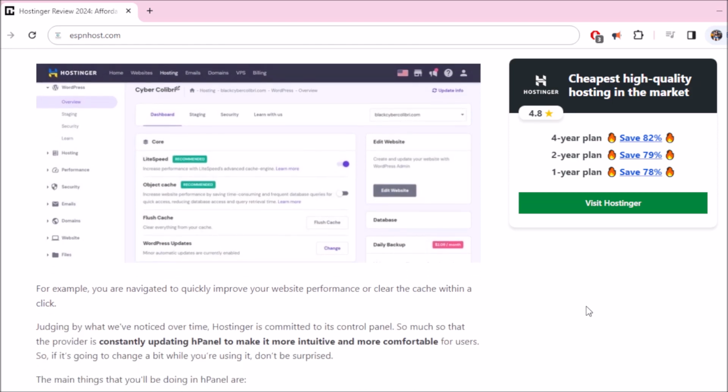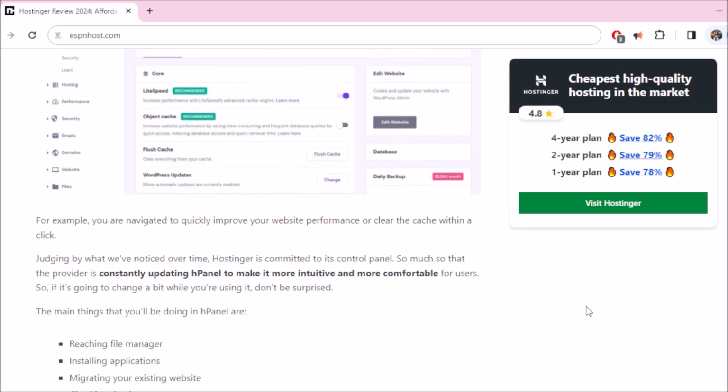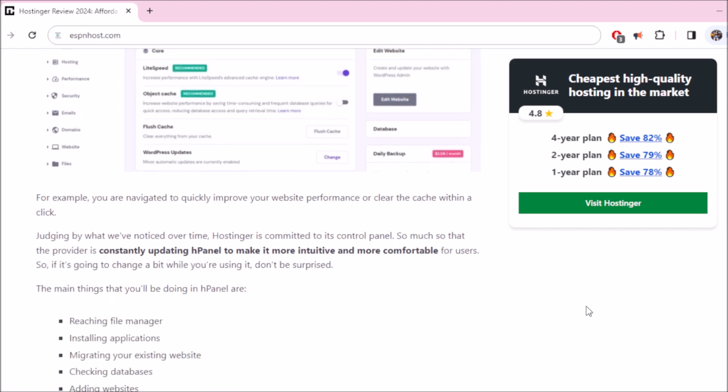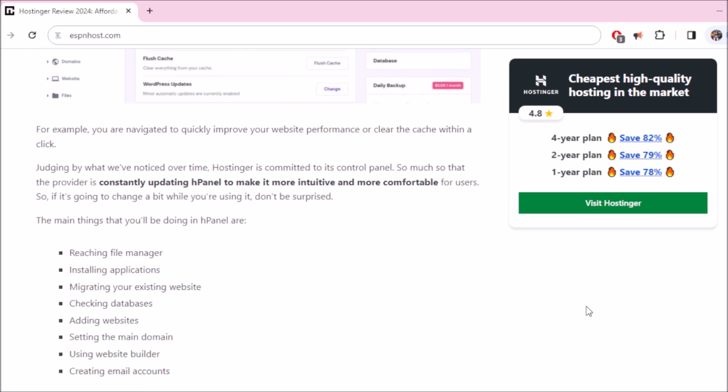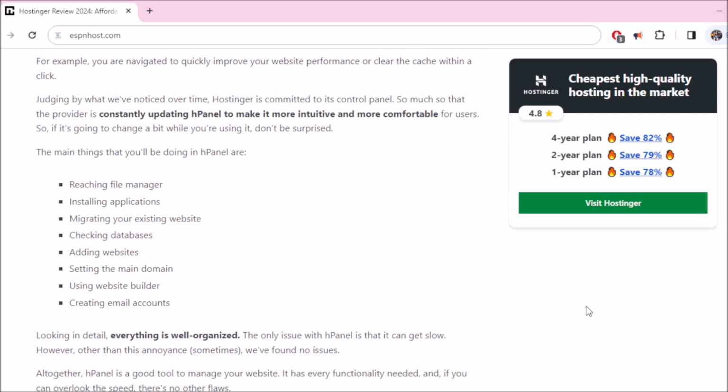The main things that you'll be doing in hPanel are: 1. Reaching File Manager. 2. Installing applications. 3. Migrating your existing website. 4. Checking databases. 5. Adding websites. 6. Setting the main domain. 7. Using Website Builder. 8. Creating email accounts. Looking in detail, everything is well organized.